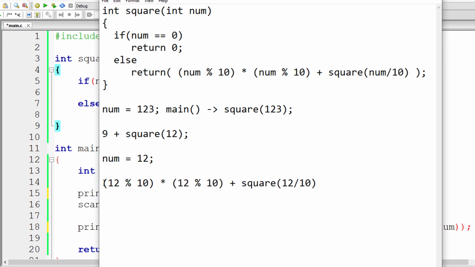So again, 12 modulo division 10 fetches the last digit in that number, which is 2. 12 division 10 removes the last digit, so the remaining is 1. 2 into 2 is 4. So again, recursive call square of 1, so the new value of num is 1. So num is 1 now.